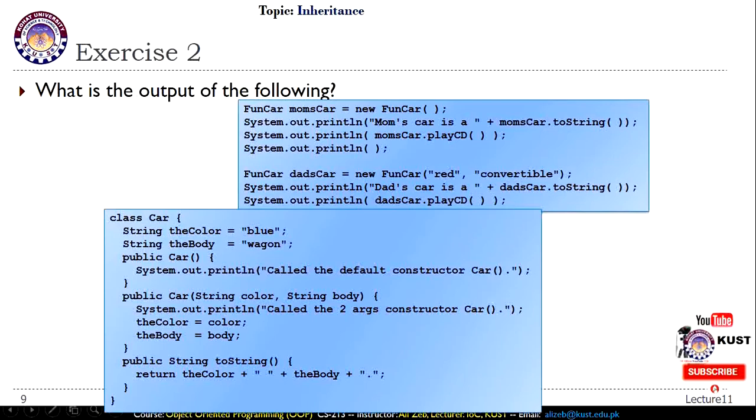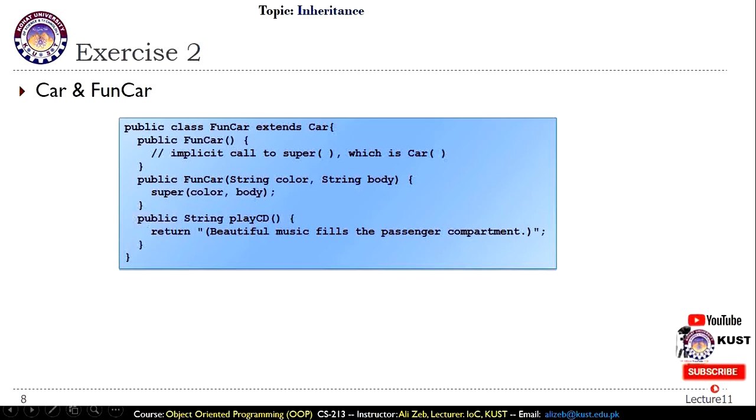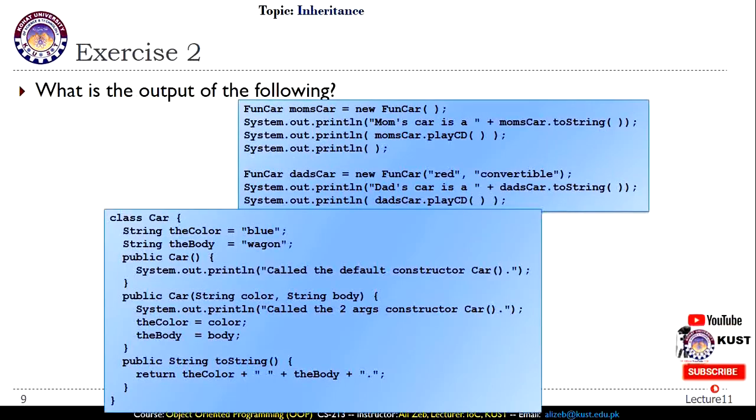We just need to try and write the output of this code. So we have this superclass called car. There are a bunch of variables, and there are a couple of constructors, a toString method, and here we have the subclass of this class, and these are like the objects, and you can go through this code and you can try and write the output for this class in the questions or comments.